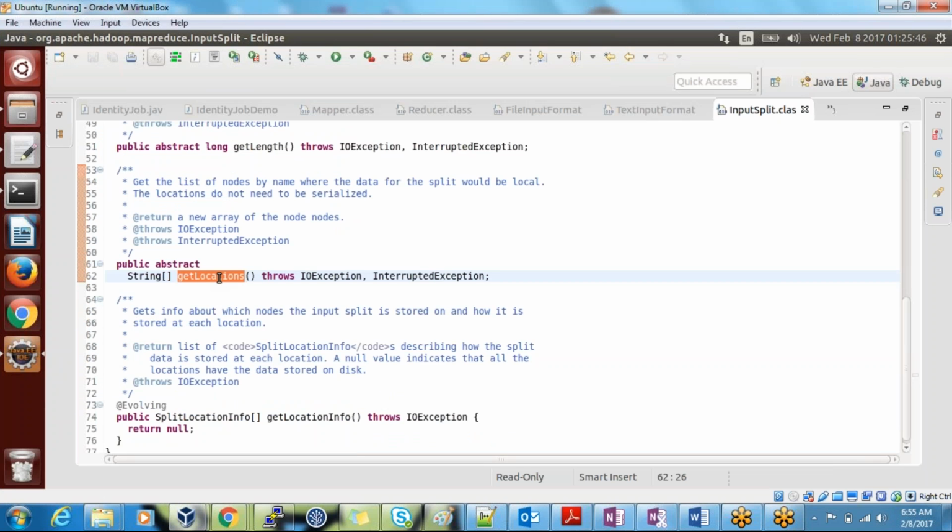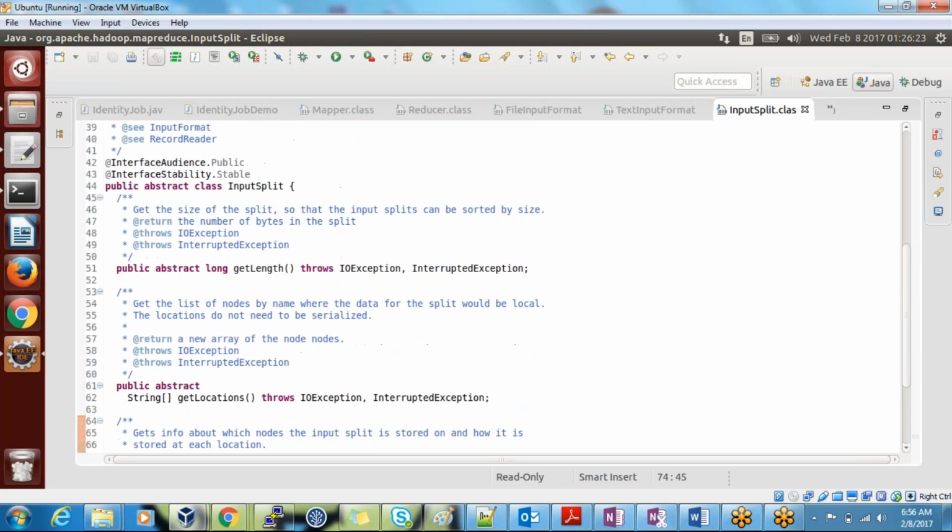Your InputSplit will give you the input split length and the split location. If you know the split location, it's easy to launch a record reader to read and give to the mapper. There is one more, getLocationInfo, which gets info about which node the input split is stored on and how it is stored in each location. The list of split location information describes how the split data is stored at each location. A null value indicates that all the locations have the data stored on disk. So your InputSplit has getLength as well as getLocations.